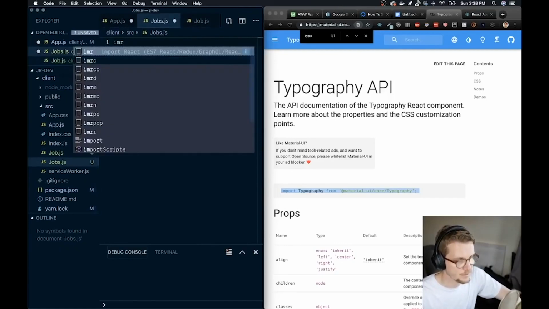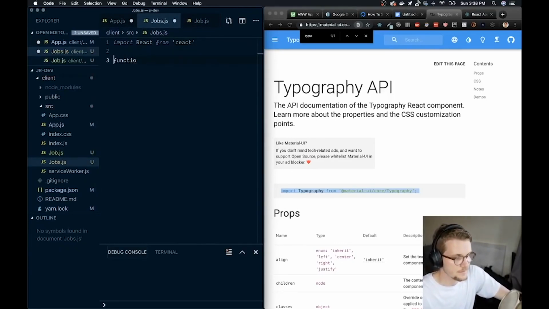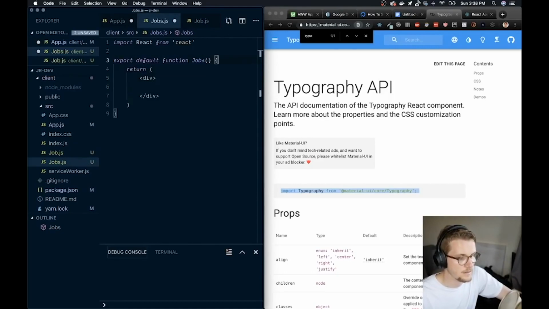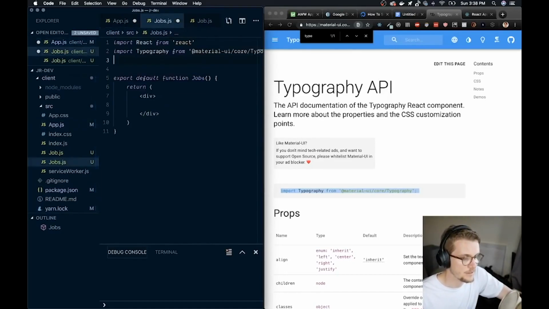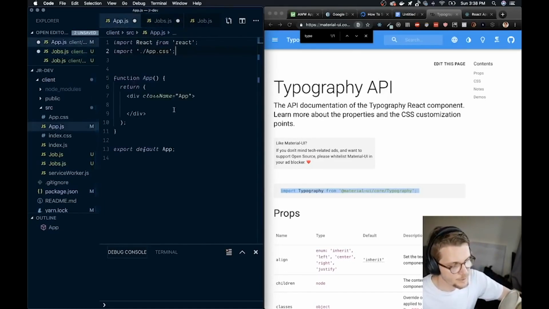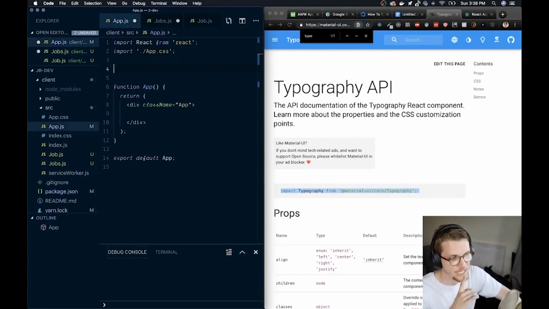And then let's import React. Export default function. Okay. In this, we will use typography. Okay. So just to explain what I'm doing here, I am making a separate component because I want our app just to hold our state, and then jobs will actually hold our component tree, our render styling, and app will hold our application state, our use state, and call our hooks for component did mount and for state. That was really confusing, sorry.